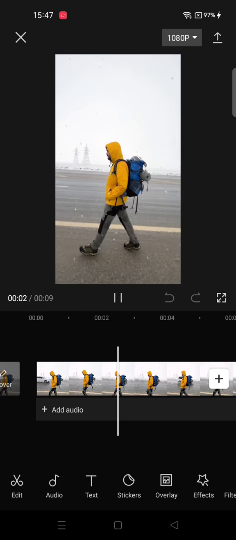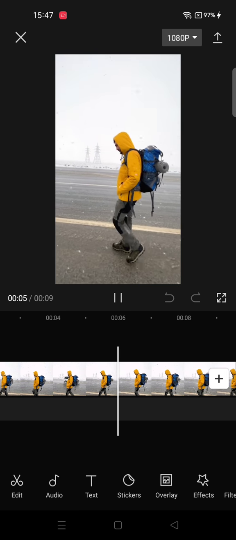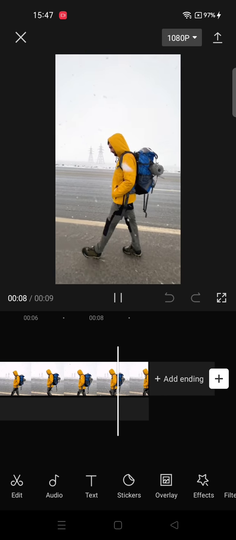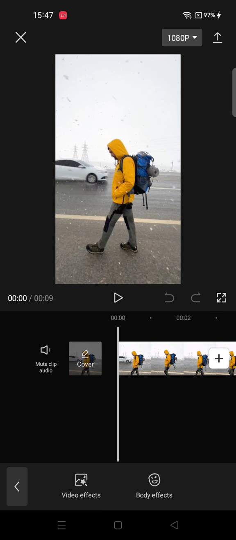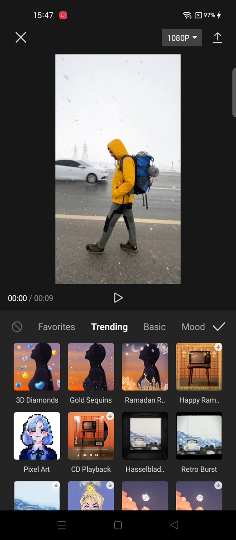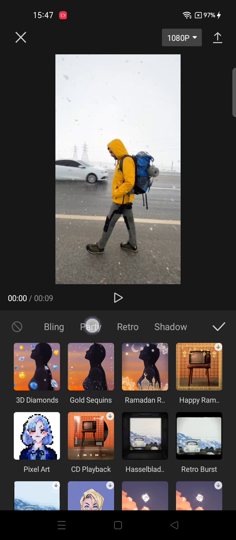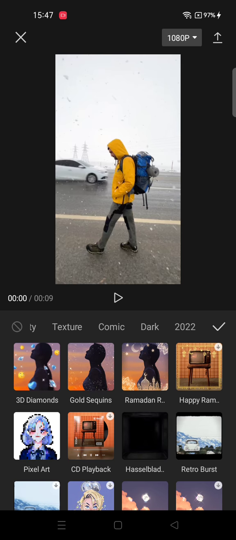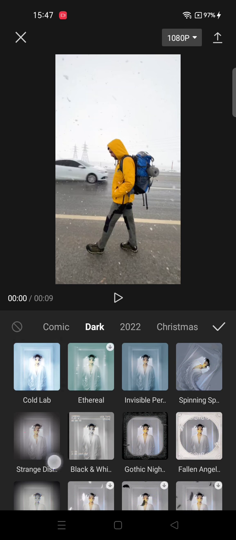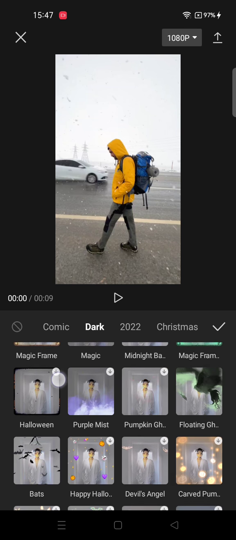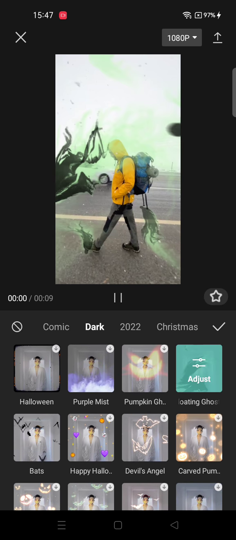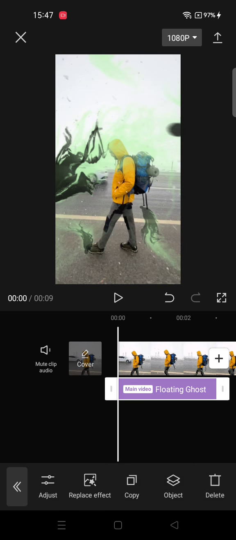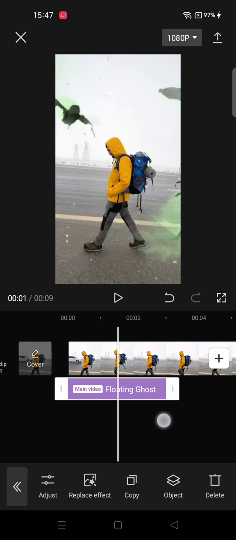Now I will show you this is the original video like this, but in here I wanna add floating ghost effect on this video. So just click on the effect at the bottom, click video effect, and then at the menu you can swipe until you can see dark menu. This one, click on it and swipe down until you can see floating ghost effect. This one, click on it and click check icon. Now set the effect until the end of the video.